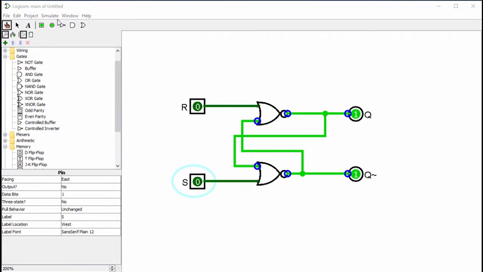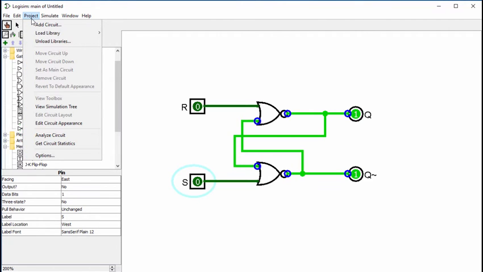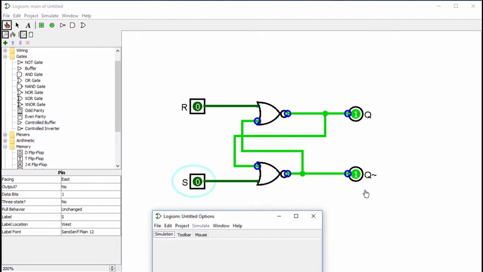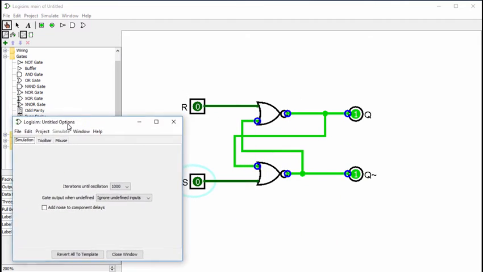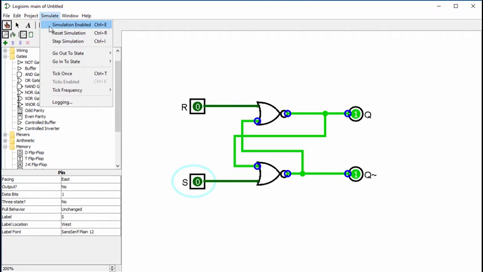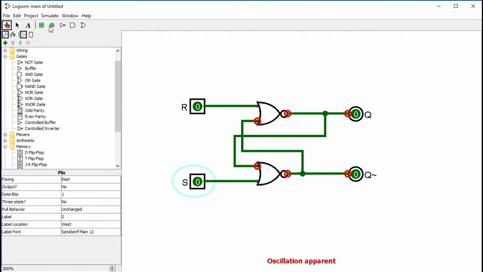Okay, so I did a quick search on the internet. And if I go up here to project and I say options, then it says iterations until oscillation on 1000. So basically I'd have to bounce back and forth between here 1000 times and then it should go red. Or what I can do is I can just say go do 1000 times yourself here. Yeah, oscillation apparent. Cool. All right.